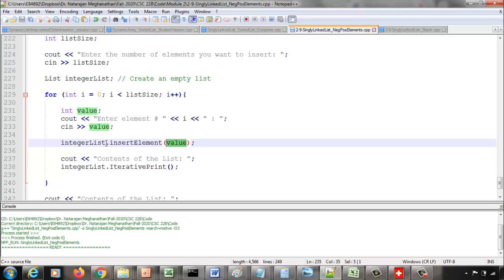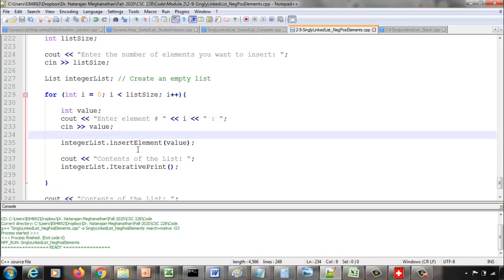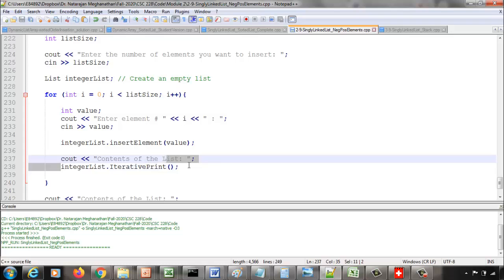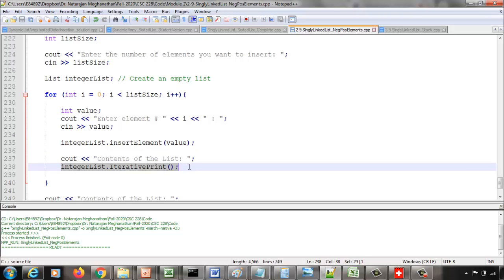Now again, insert element is a member function of the list class, so you have to call that on the integer list object. So you should all be familiar with this by now. And then after every element gets inserted, I am printing the contents of the list.